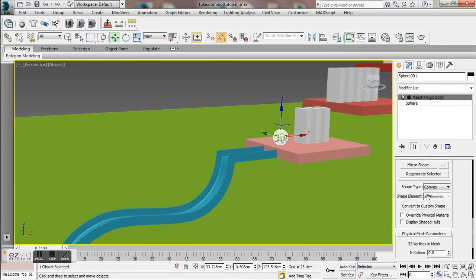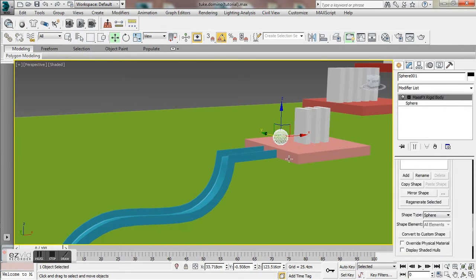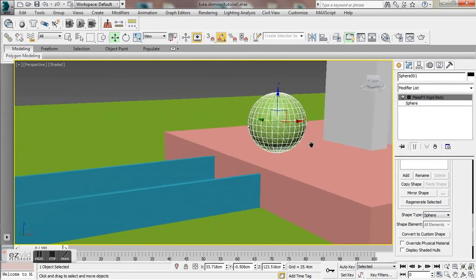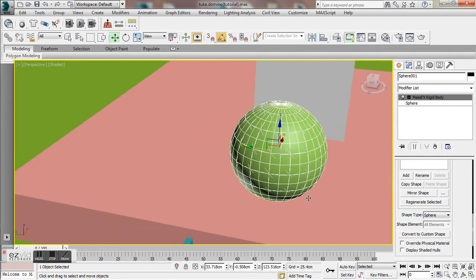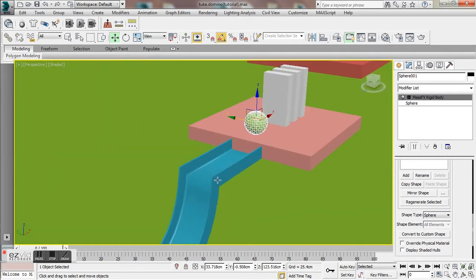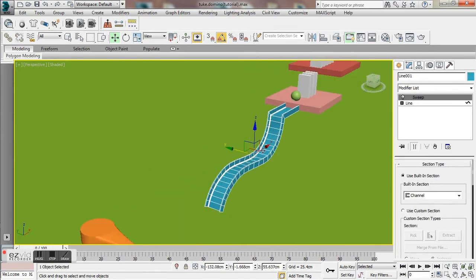The sphere is also going to become dynamic, and the shape type is going to be sphere. You'll see how that mesh changes in there. Originally it was set to box, which wouldn't work, but sphere allows it to recognize the shape and it'll roll properly.